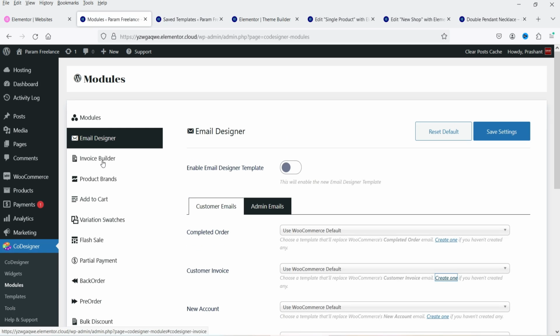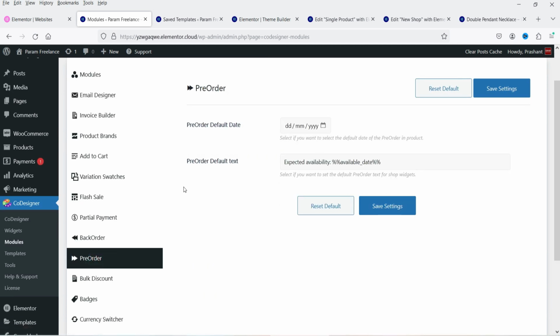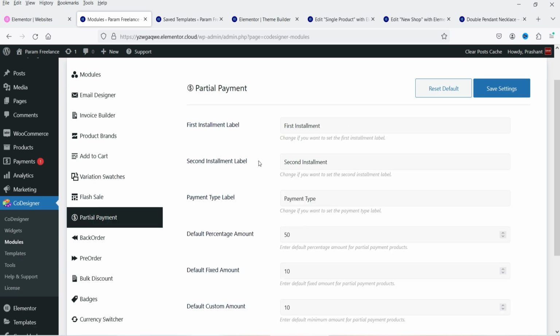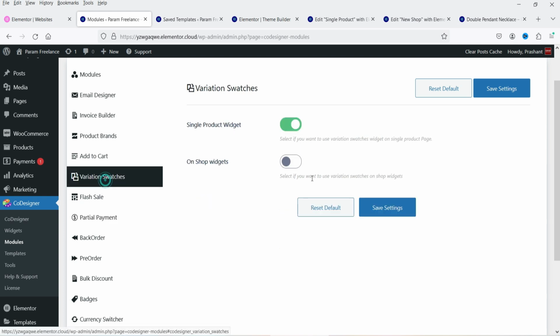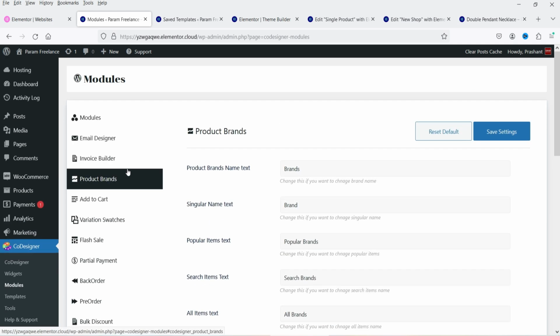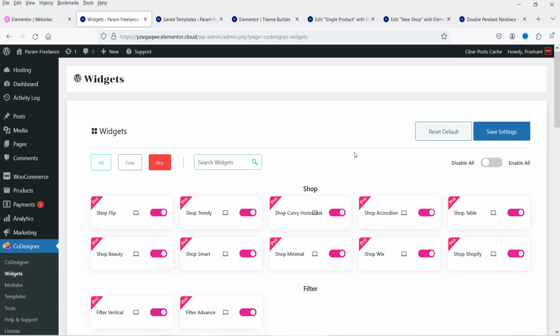Here you will see different options. We have add to cart, pre-order option is also there. Bulk discount is available. Partial payment is also available. So you can start accepting partial payment. Variation swatches is also available. Add to cart. Product brands is there. Invoice builder. So you can also create invoices. So this is all about the CoDesigner Pro plugin. You can see that there are many different widgets and many different layouts that you can use to customize your WooCommerce shop in Elementor website.